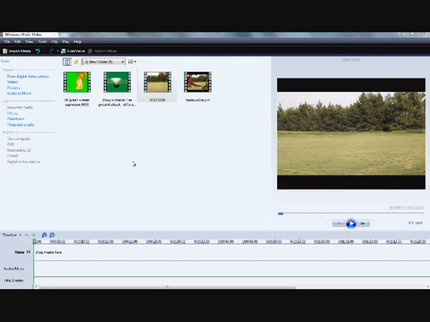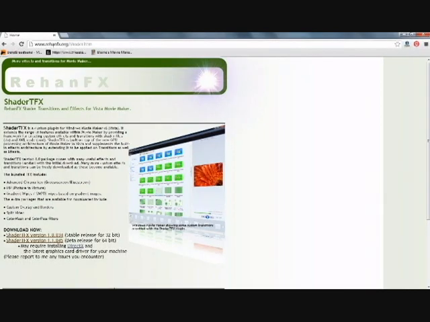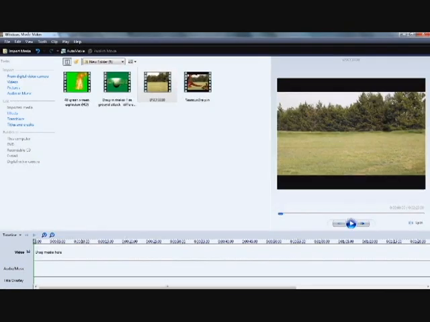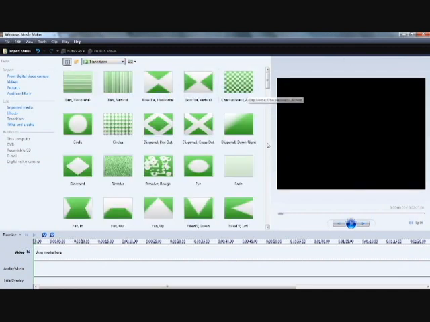Next thing you have to do is go to rehaneffects.org. They have the transition that you're going to need, the chroma keys. And look for the operating system that you would need to download for, 32-bit or 64-bit, and download that. It installs automatically. Then when you open Windows Movie Maker, it'll be in the transitions.